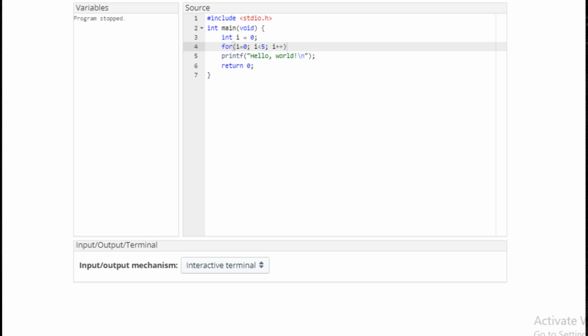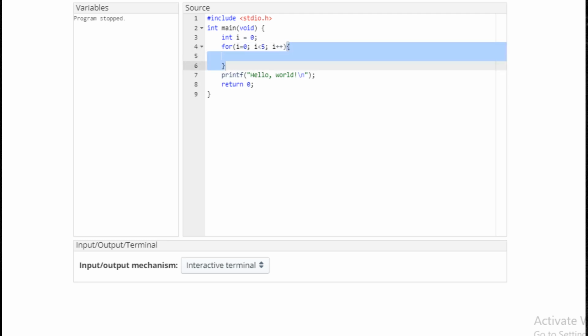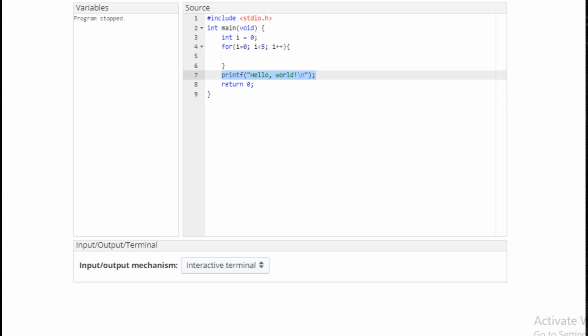Which one? Well, at the end of the for here, I add an opening brace and then I hit enter. As you can see, we have the corresponding closing brace here. And within these opening and closing braces, I can put some code that will be repeated a certain number of times. And the number is the number that is written just here, 5. So let me copy paste this printf here within the for loop, within the braces here.